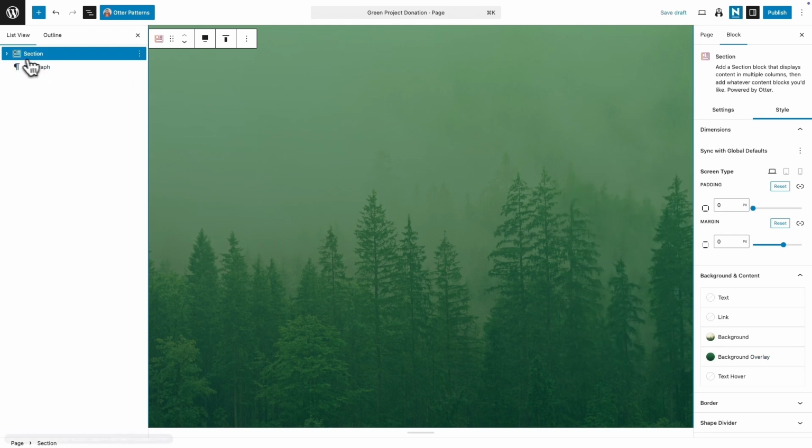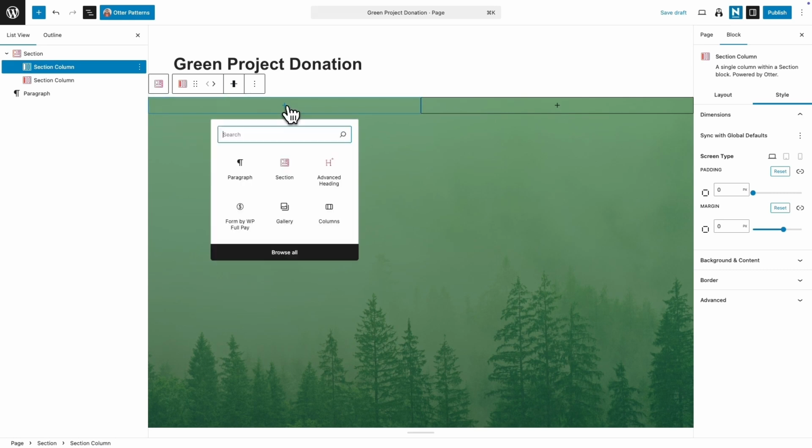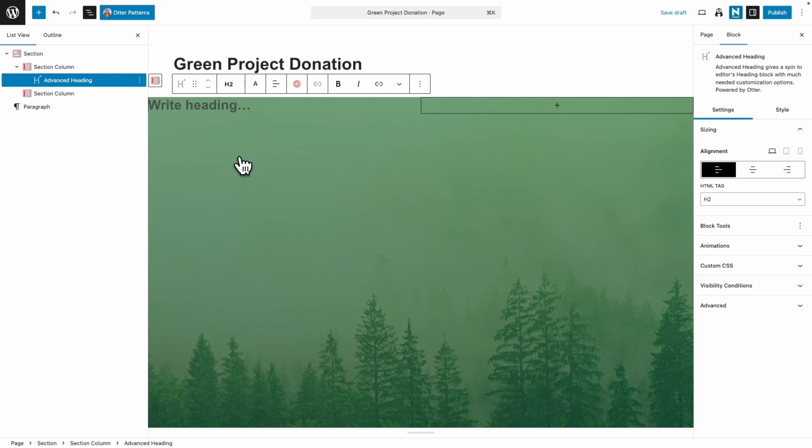Now let's go to our section and let's align the content in our first column to the center for when we need it. Let's add an advanced heading block, and just bear with me while I grab some ChatGPT content and paste it in the advanced heading block. Okay, now let's go ahead and customize this text.